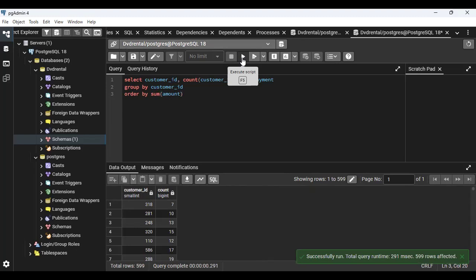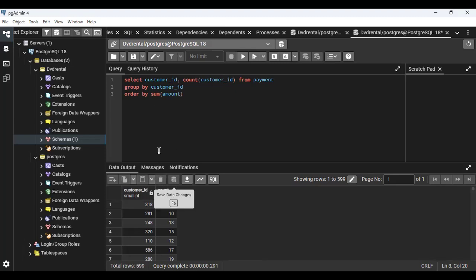So now what it has done for us, it has ordered the customer ID, then it has now counted it. It has counted the amount each of them have. So for this customer ID 318, it has counted the amount they had. It has ordered it. We have 7, 10, like that, it has arranged it for us.